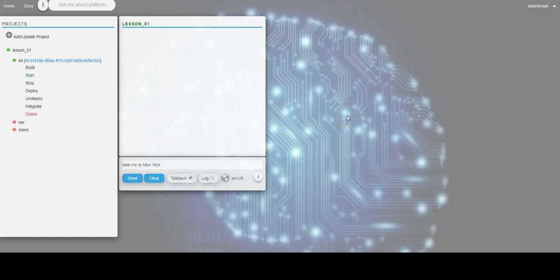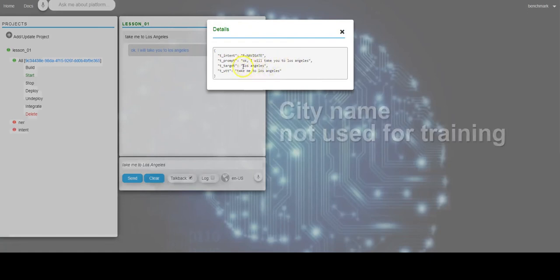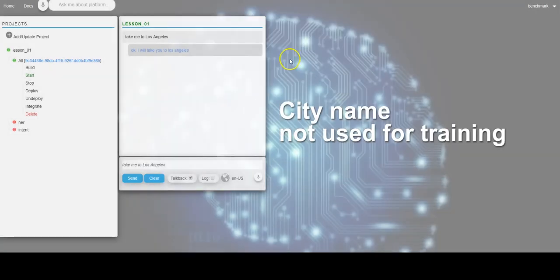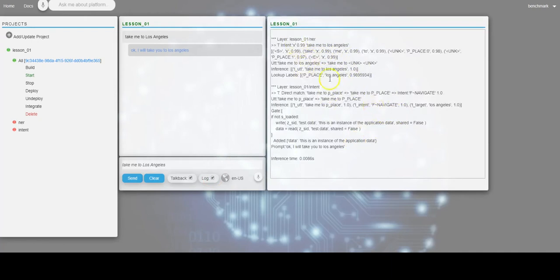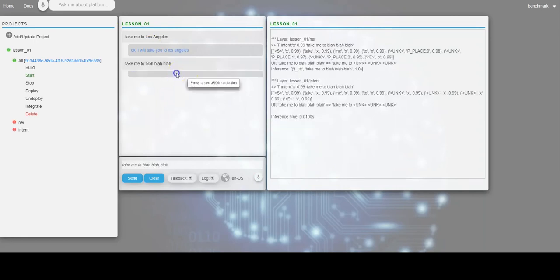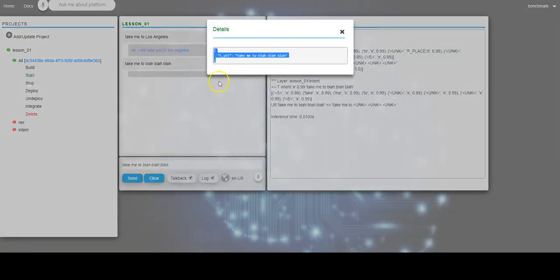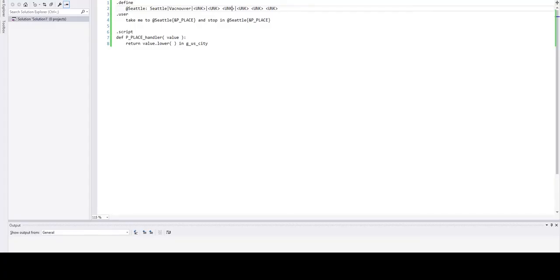Take me to Los Angeles. Okay, I will take you to Los Angeles. As you can see, now we got the unknown city recognized correctly. You can pause and review the log file here. Let's try another one. Take me to blah blah blah. Let's take a look at the inference. It's not recognized correctly because we used the p_place handler, which verifies whether this value is correct or not. This way you can validate values of the entity and act as desired during the fulfillment stage.